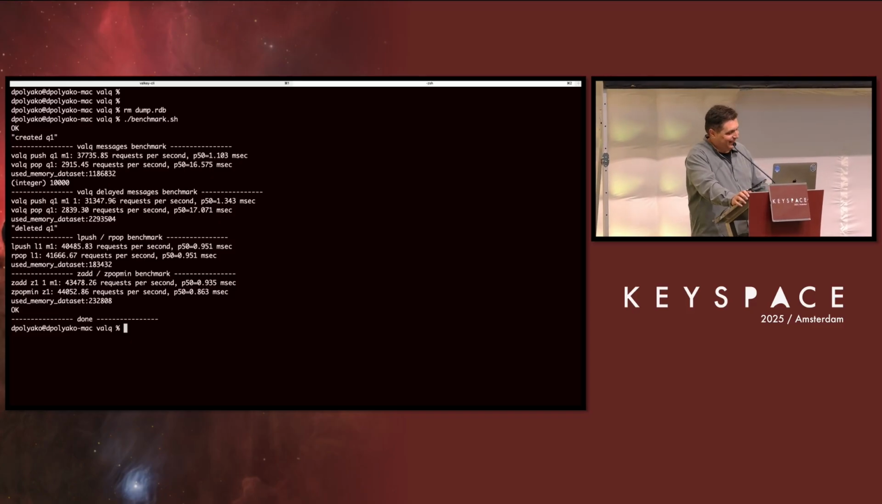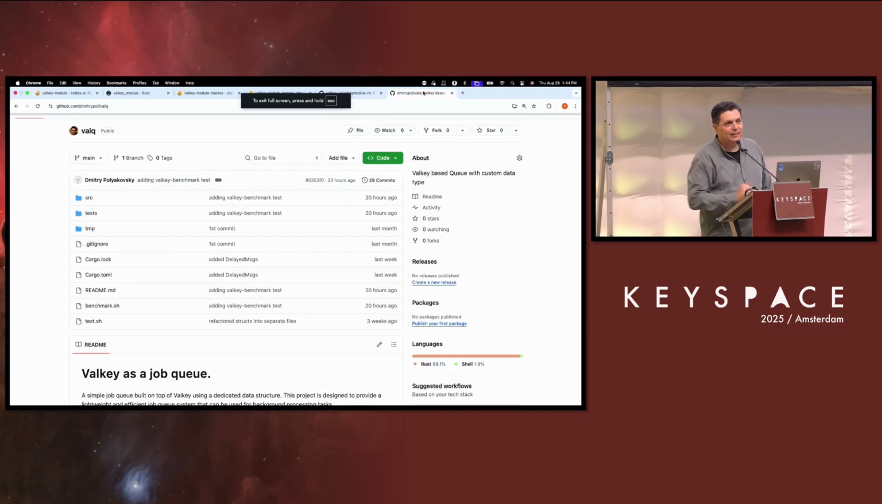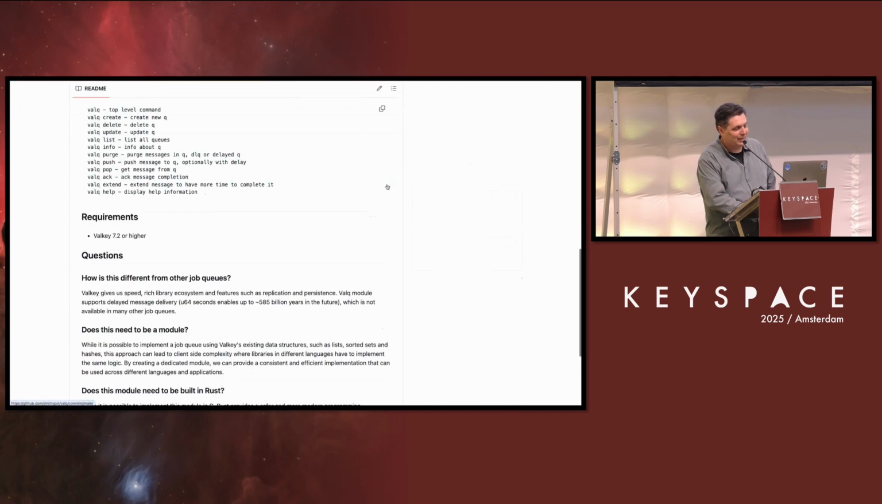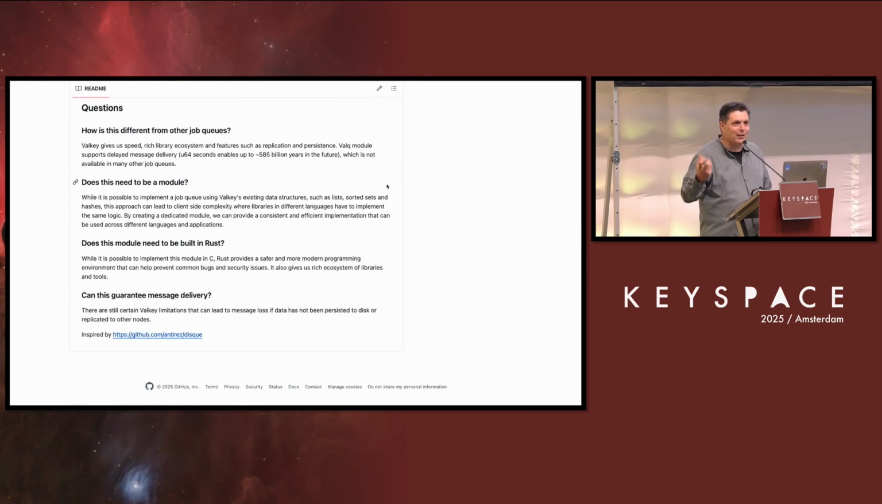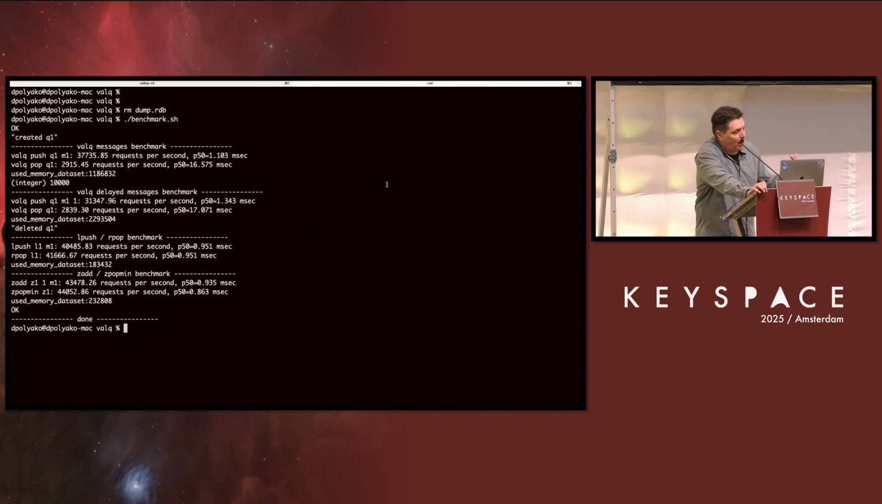If you look at the GitHub page, at the end of the day, data still has to either be saved to disk or replicated. So there's still the underlying limitation of Valkey as a data storage engine. But it's really fast. You can see here that push and pop are almost as fast as the underlying list and sorted set. However, the memory utilization is not nearly as good, so I probably need to optimize my structs to be more memory efficient.